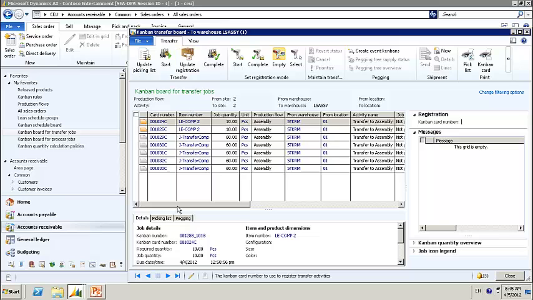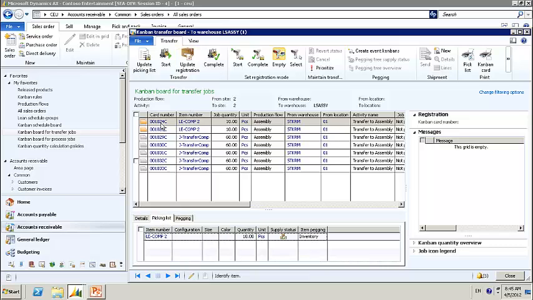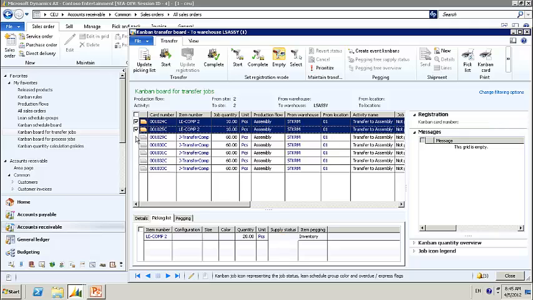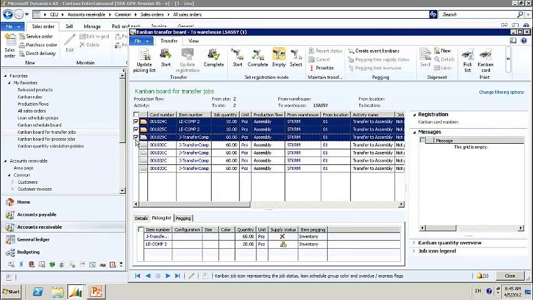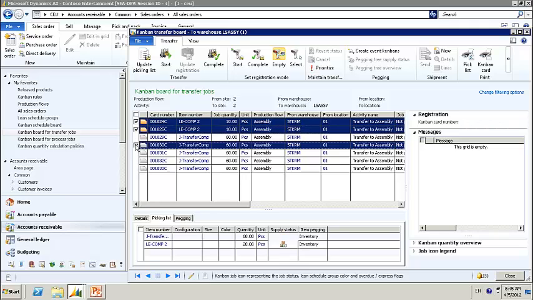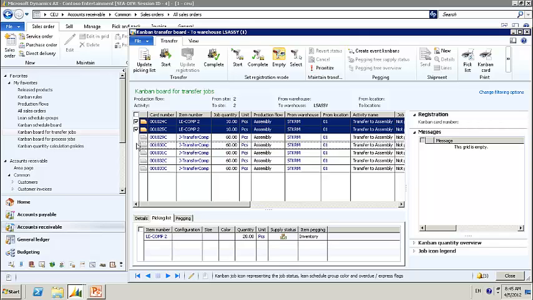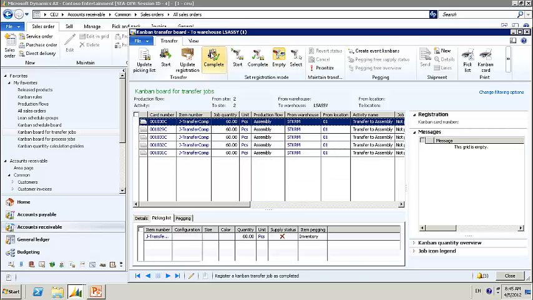He'd pull up this Kanban board. He'd be able to look at his picking list and say, oh, I'm going to pick these different items. Oh, I can't pick that one, it's not there. I can't pick that one, it's not there. So I can go ahead and pick these. And when we say complete, it's actually going to do a transfer in the system to that other location and basically move the inventory in the system.